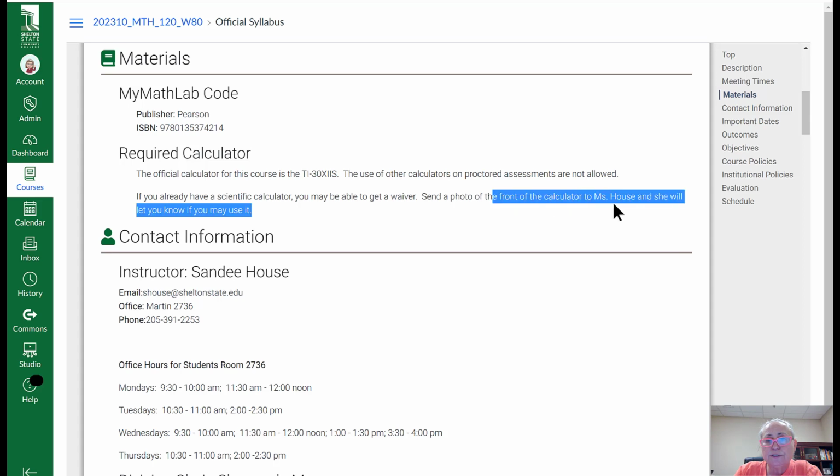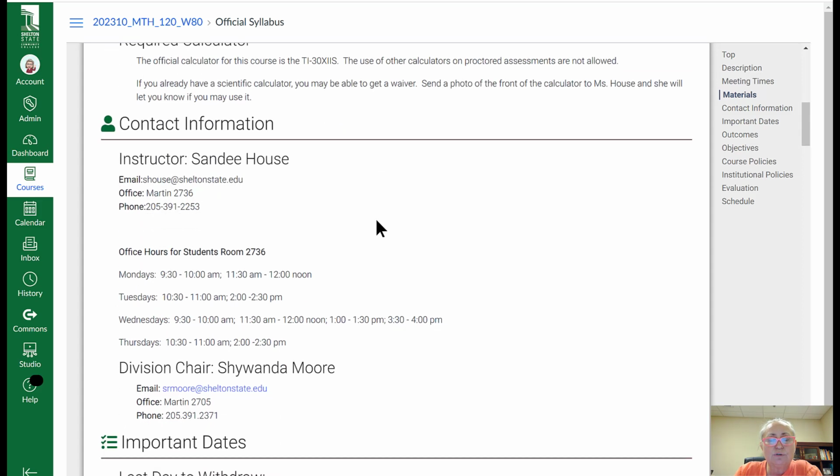Also, you send me a picture of that to my Canvas inbox, and I will let you know. Send me a picture of any scientific calculator that is not the TI-30X2S, and I will give you approval. Otherwise, if you use another calculator, it might be a 0, so let me see it.